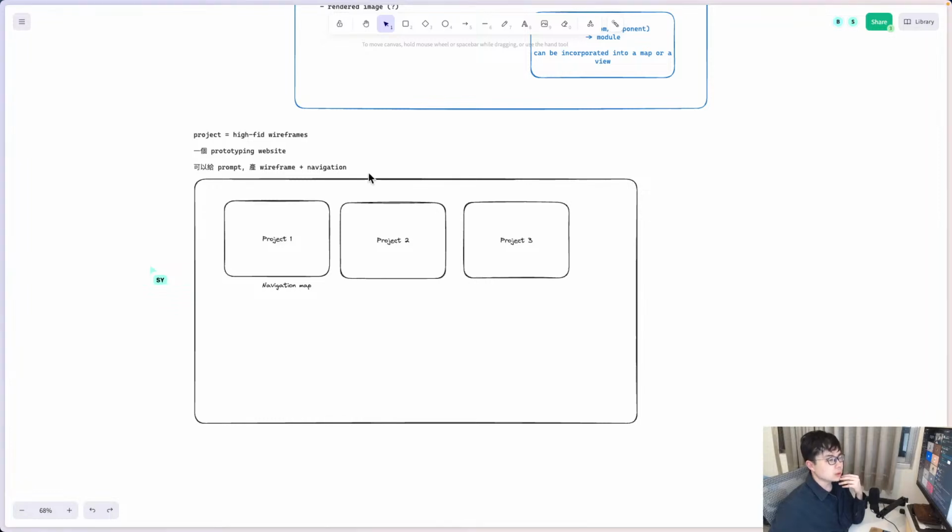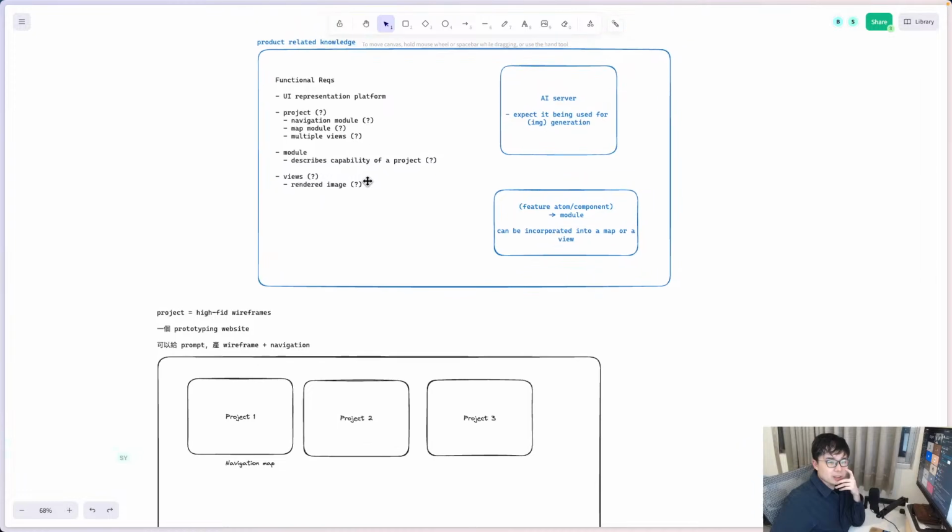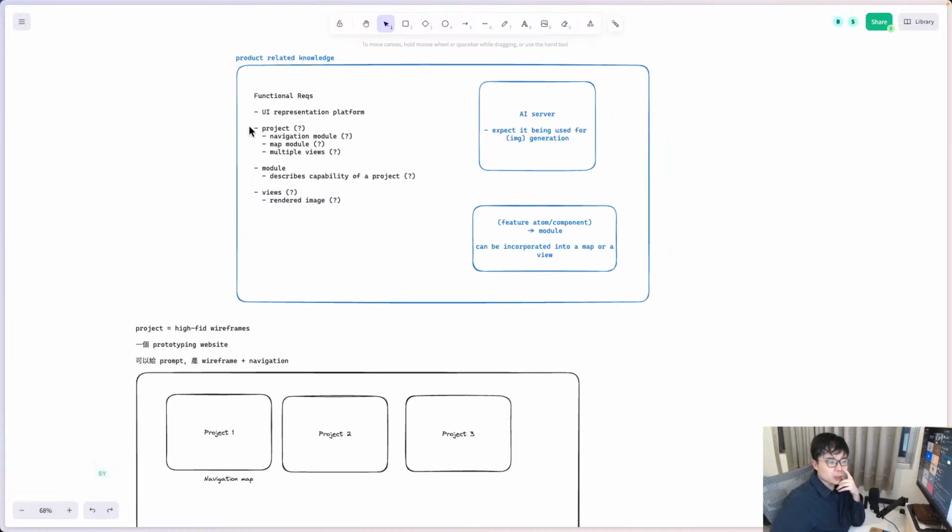Okay, so you're saying that a single module, or a single screen, can be reused in multiple navigations. Like maybe you have a home screen, and the home screen could be connected to different other pages. Yeah, yeah. Okay. So it's more like an atom and connection relationship or something. Okay. So in a project, there's a concept of navigation, there's a concept of the map and views, the module.